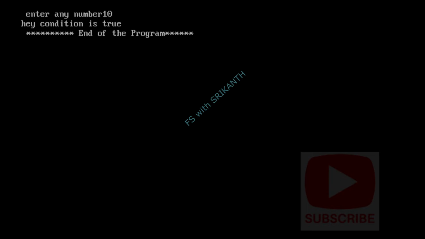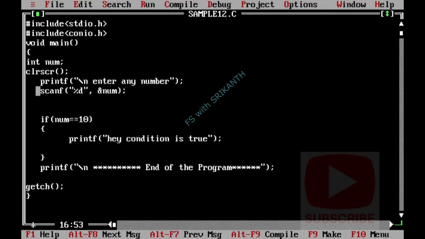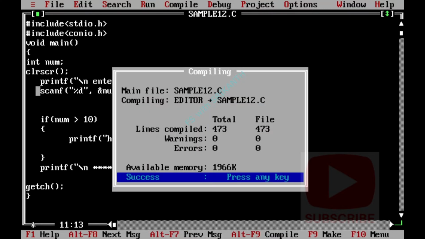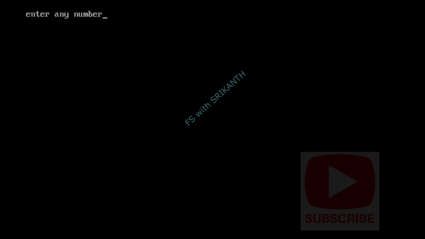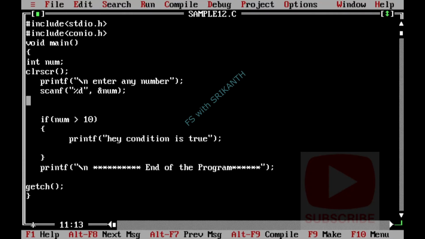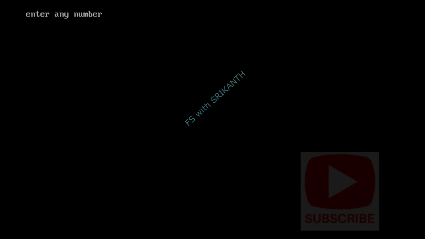Hey, condition is true. Suppose one more condition I want to write. Just the condition is changed: number greater than 10, right? Compile, no error, and I am going to execute. Suppose I enter 23. Yes, condition is true. Hey, condition is true. Suppose I am entering 2. There is no execution, right or not?